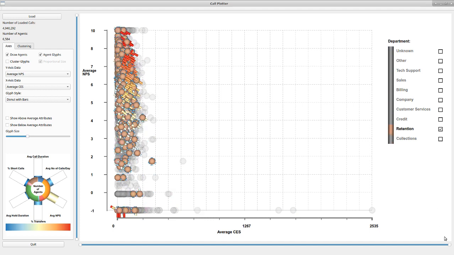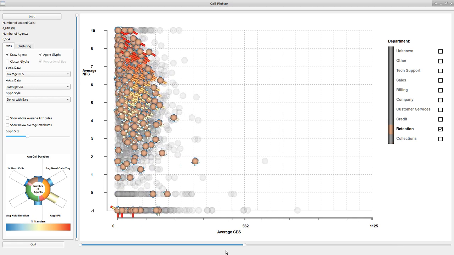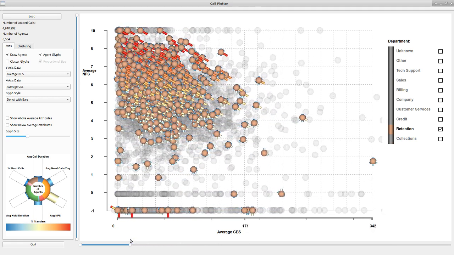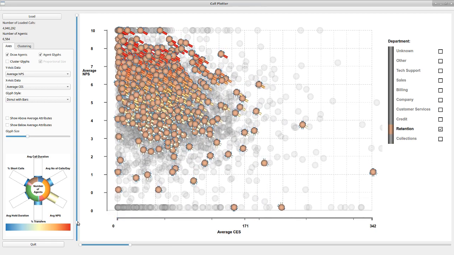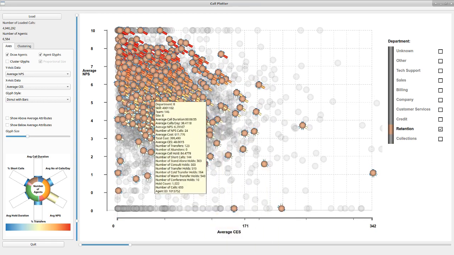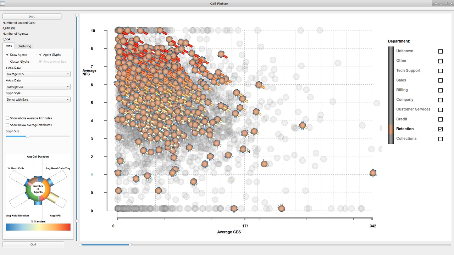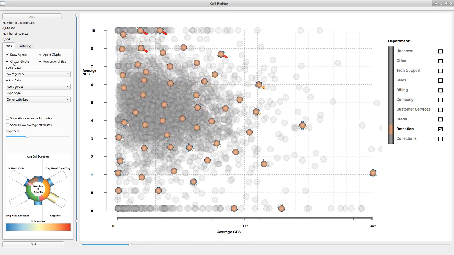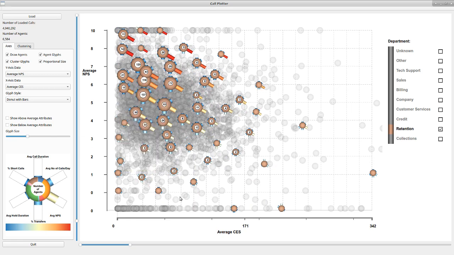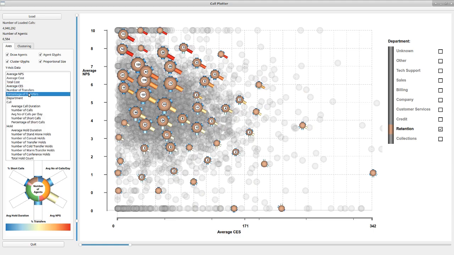Feedback scores of -1 represent agents who have not received feedback. Therefore, they can be removed using the y-axis zoom. A negative correlation can be seen, with an increase in customer effort returning less customer satisfaction. Clustering is enabled to reduce clutter. Noticeable now is that calls with a low feedback score also have a large percentage of calls transfers, as indicated by the 6 o'clock bar. Switching the x-axis to the percentage of calls transferred and adjusting the axis accordingly confirms this.